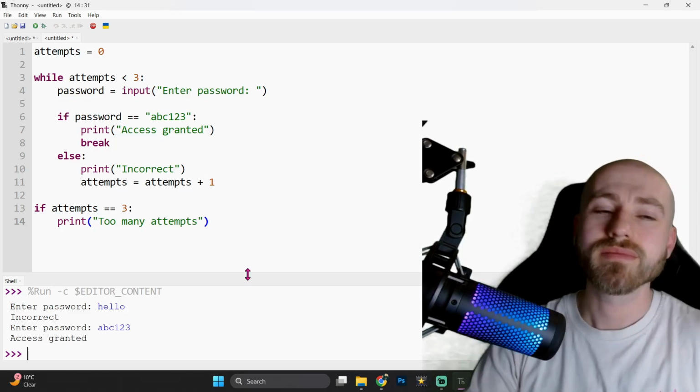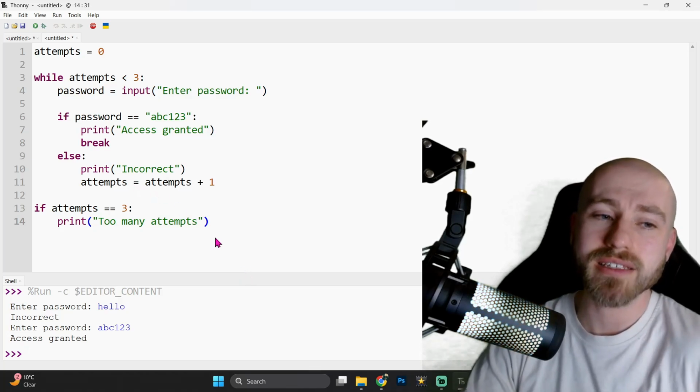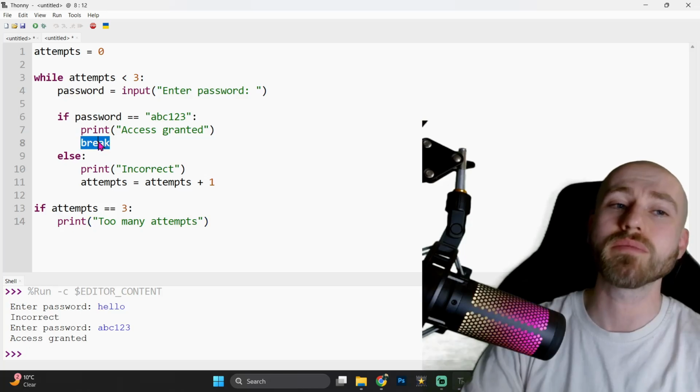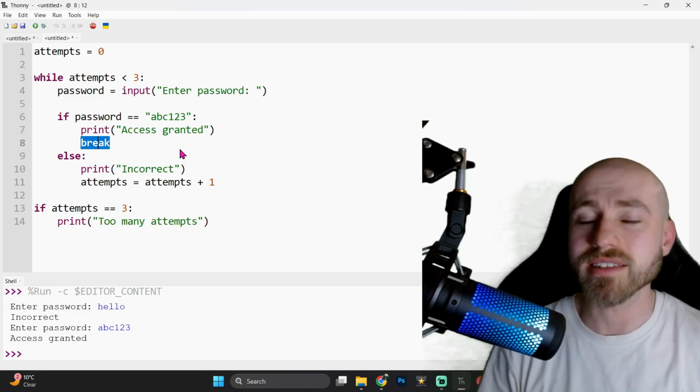Access granted. So again, our authentication is working because when we did get it right, it didn't keep asking us to enter a password because of this break on line 8, and it just means that we come out of that while loop and can continue on.